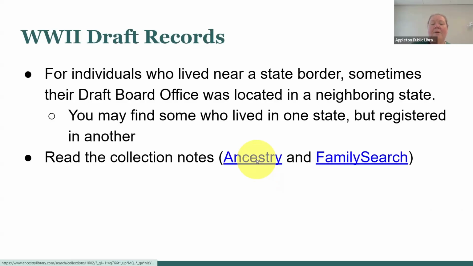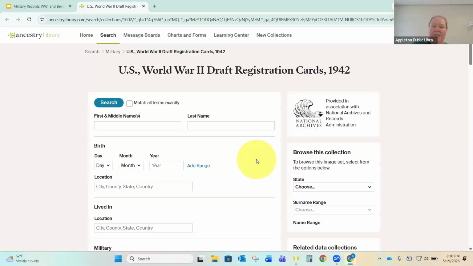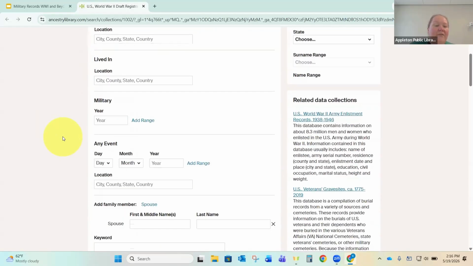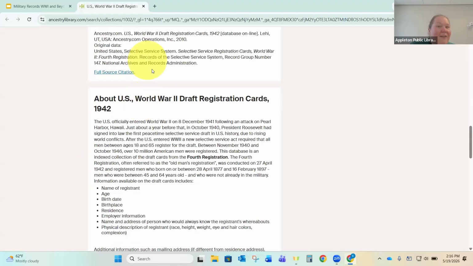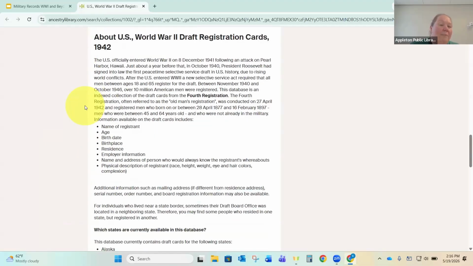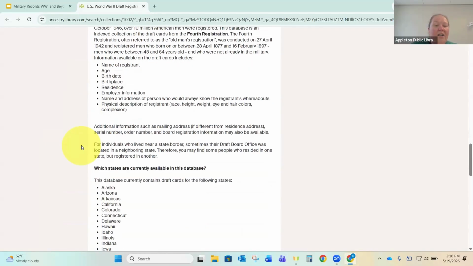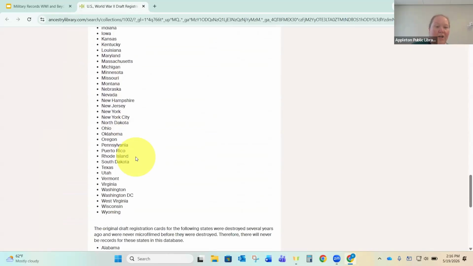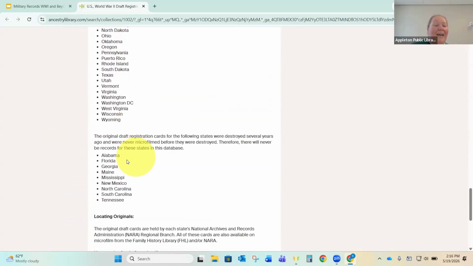I also encourage you to read some of the collection notes. So you'll see this collection, all of World War II draft registration cards or whatever your collection is. Before you do the big search here, if you scroll down here, it tells you where they've got the information from, and then it tells you a little bit more about the details that you'll find on this card. And then this one for Ancestry, it tells you all the different cards that are in here. So you'll notice some of those states that I had mentioned just a few minutes ago that are not included in here. So that's another really great way for you to know, hey, if I've got an Alabama ancestor, they're not going to be in here. I shouldn't even bother searching for them in this one.